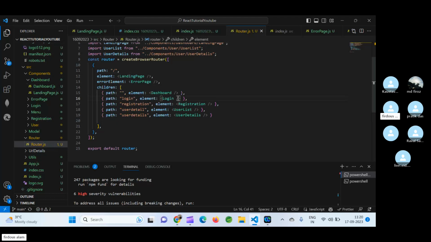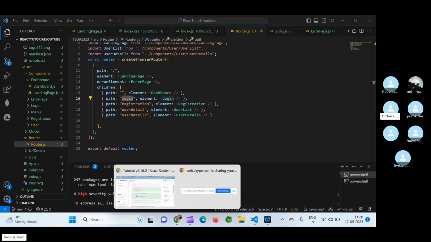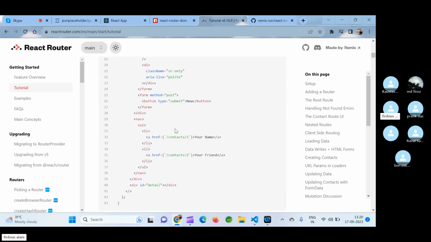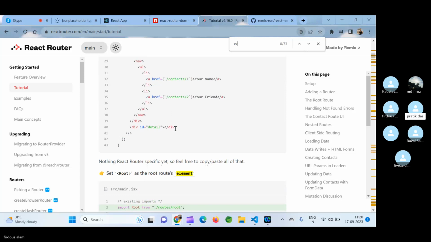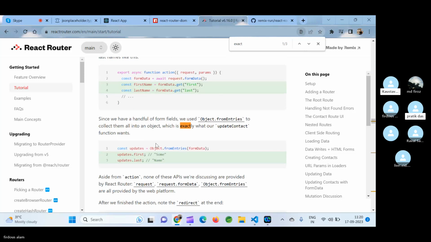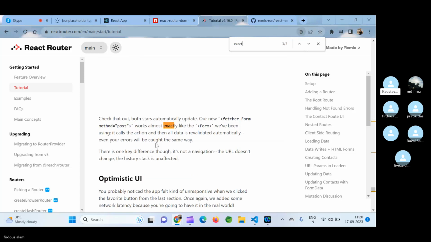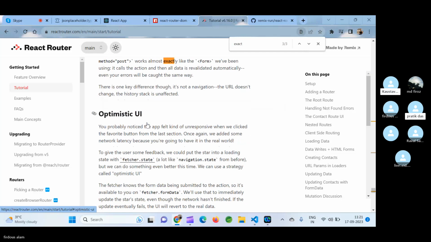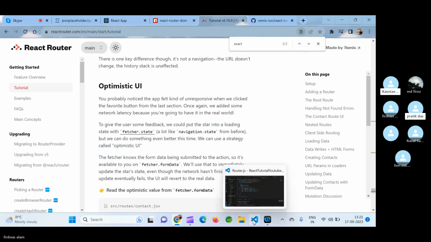Anybody have any question? Like, what does this thing do? And another thing, in some places you will see they use exact. Can you re-explain the routing, sir?